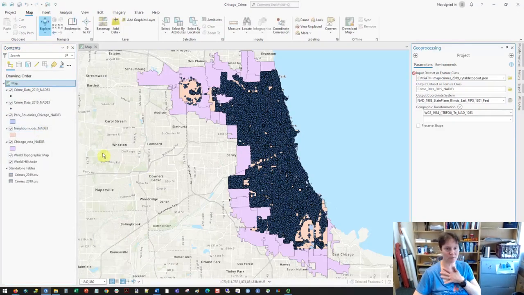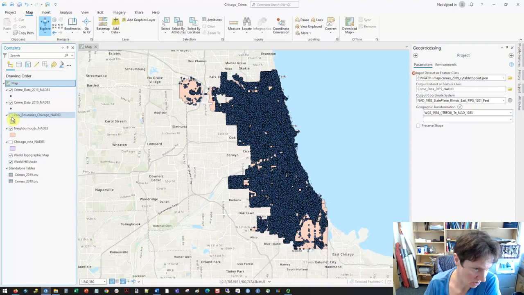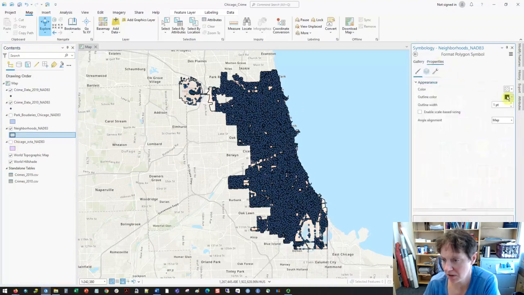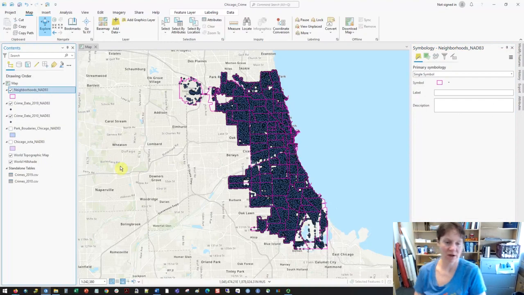Okay. So our first question is, which neighborhoods have the most crime? So I'm going to turn off this layer and the parks layer and just have the neighborhood on. And I'm going to double click on it and give it some boundaries, give it some color here, just so I could maybe move it on top and see. Okay, so there, we can see even the airport has crime, which isn't surprising. Alright, so we want to count up the number of points within each of these neighborhoods.